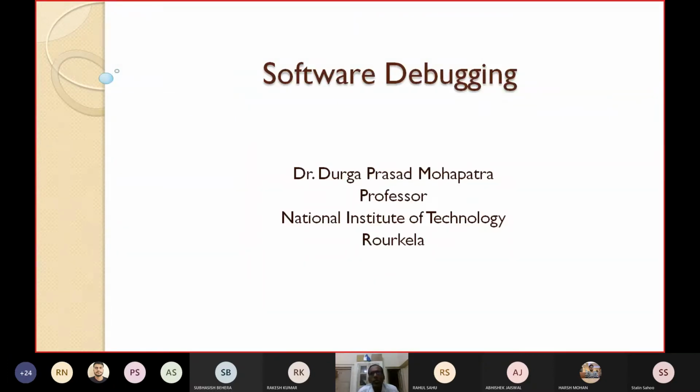Okay. Up to the last class we have discussed black box testing techniques and white box testing techniques, which come under dynamic testing. Last class we also saw static testing techniques such as code walkthrough, code inspection, clean room testing, etc. Today we'll see the next phase of testing.